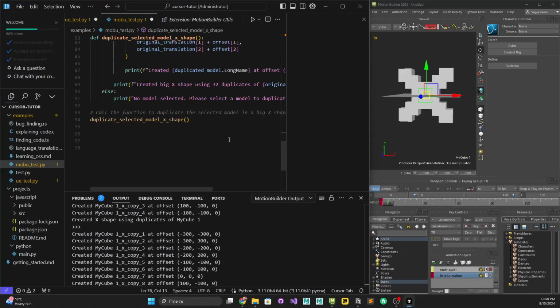And the last thing I would like to try here is, because MotionBuilder is more about animation, right? So let's ask to make a function to animate this X that we have on the screen, right? So let's ask: make a function to animate duplicated models so that the X shape is waving. Yeah, let's say it's waving, kind of, right?